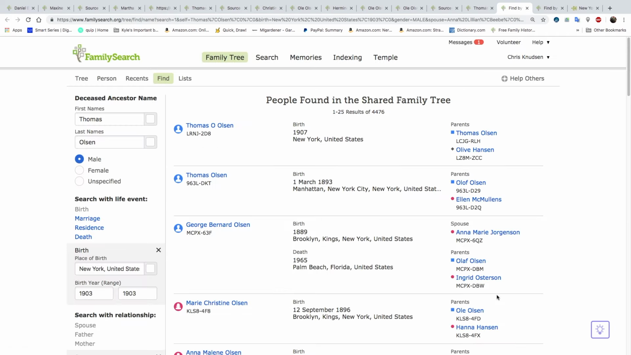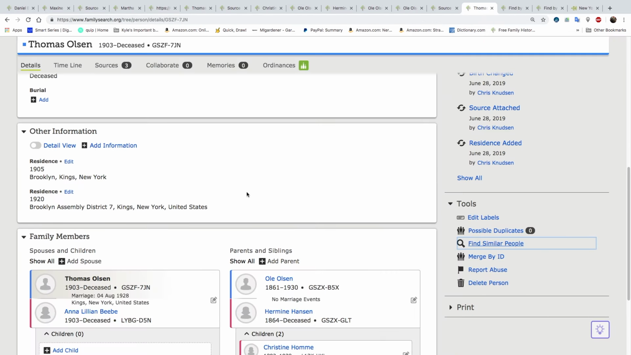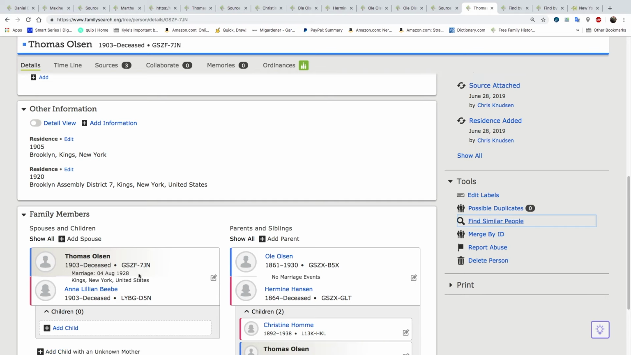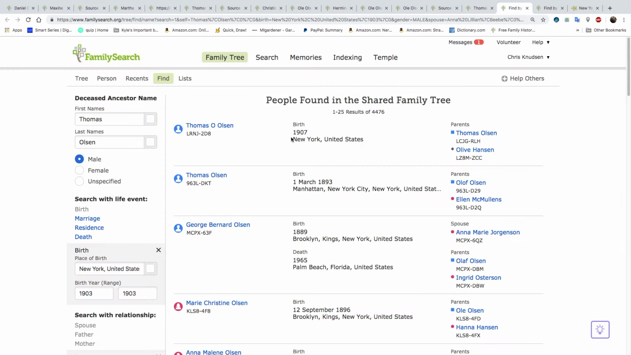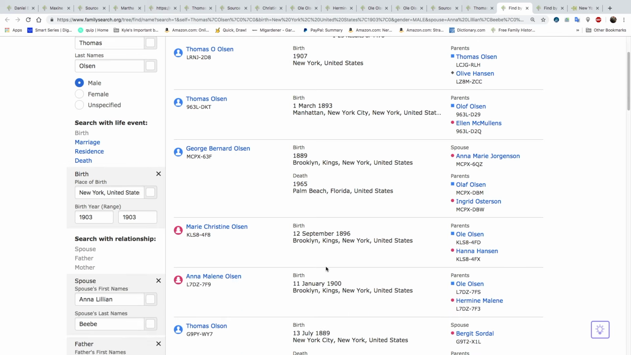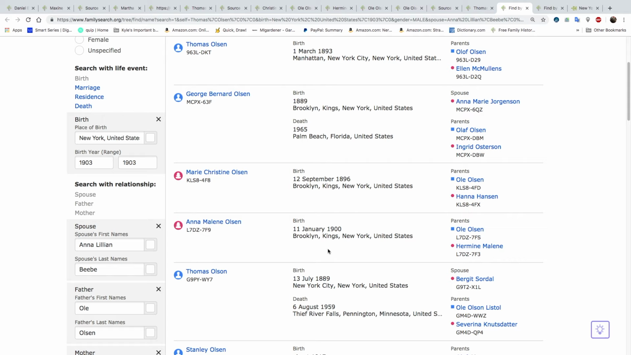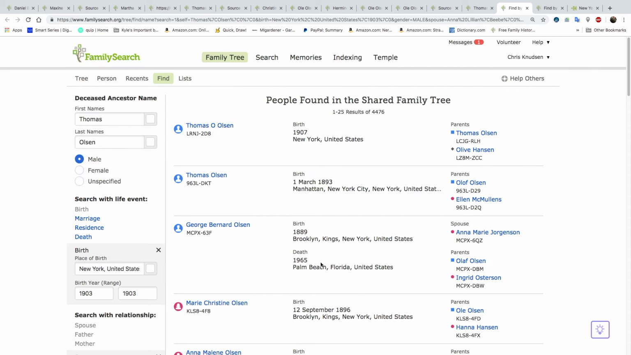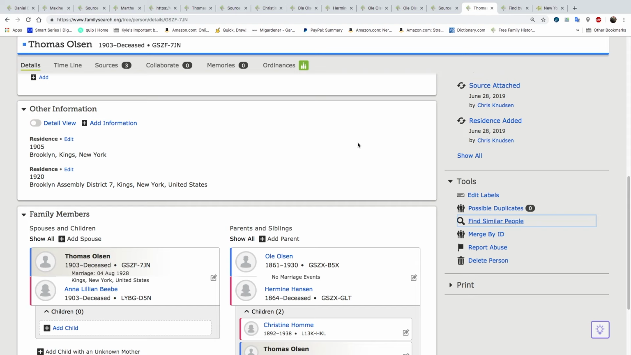And let's look for similar people. Thomas Olsen, Ole Olsen, Christine Holm, married to Anna Lillian, and born in 1903, 1907, 1900. Okay, so that didn't show us anything.